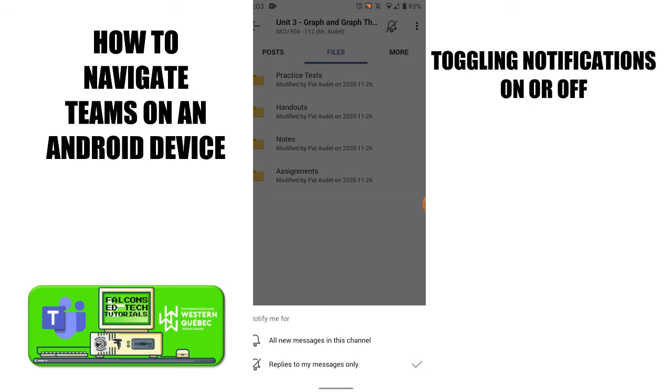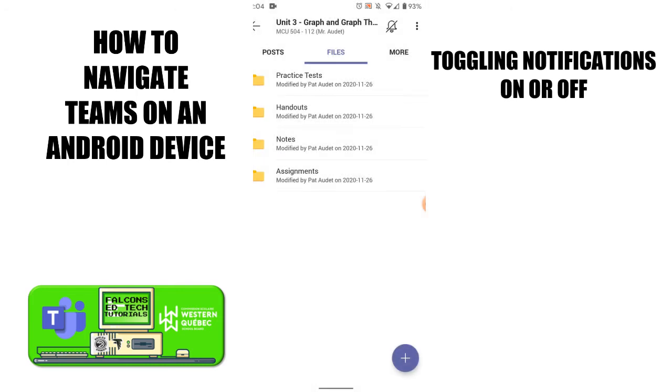Right now and by default, most of them are only notifications to your messages only. You'll get notifications for a reply. But if you want to be notified for any new message in that specific channel, you can change that from off to on by clicking that feature there.